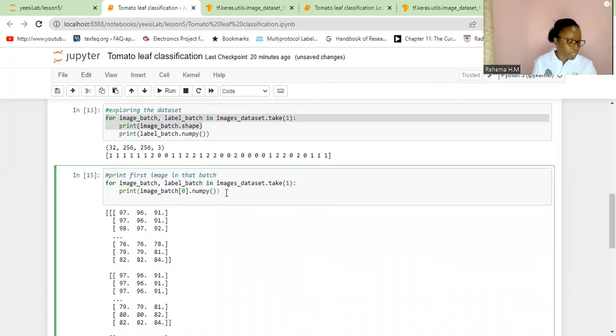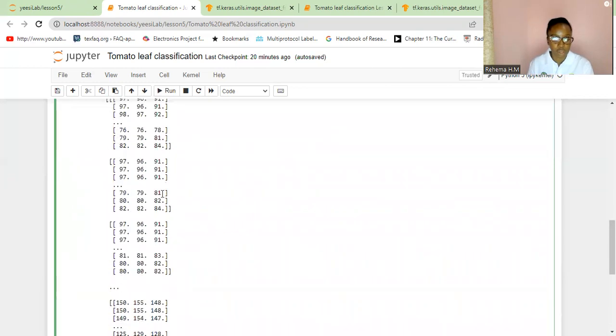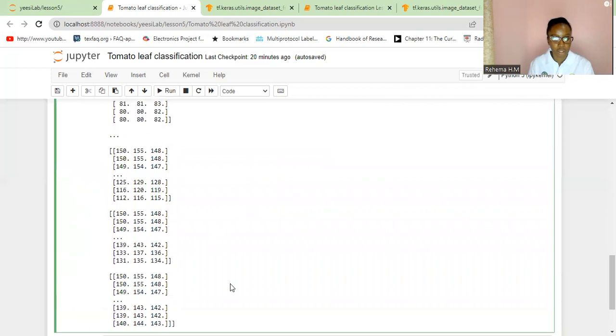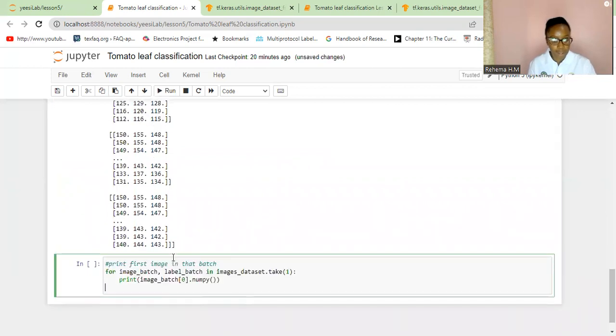Now we have just printed the first image, but this is just showing numbers. So what if we want to visualize it? For you to understand, I'm going to repeat this, visualizing it using matplotlib.